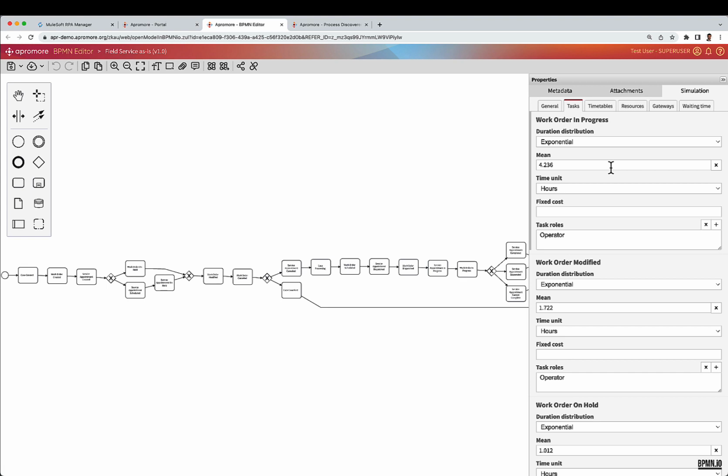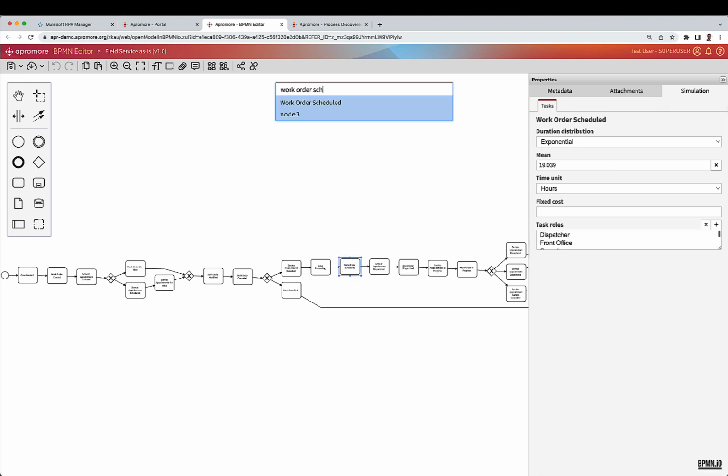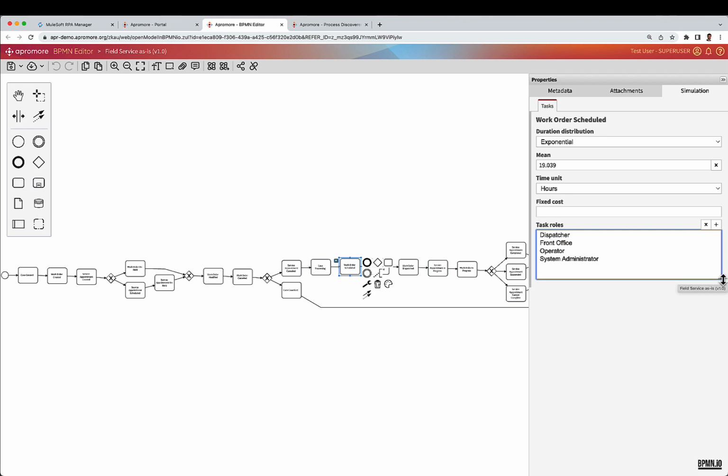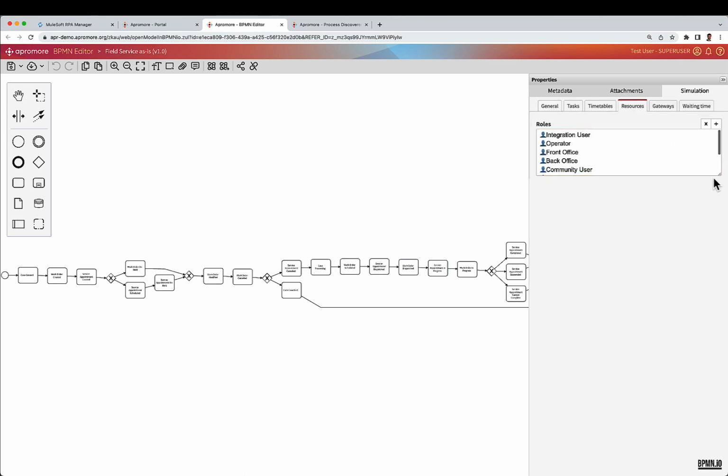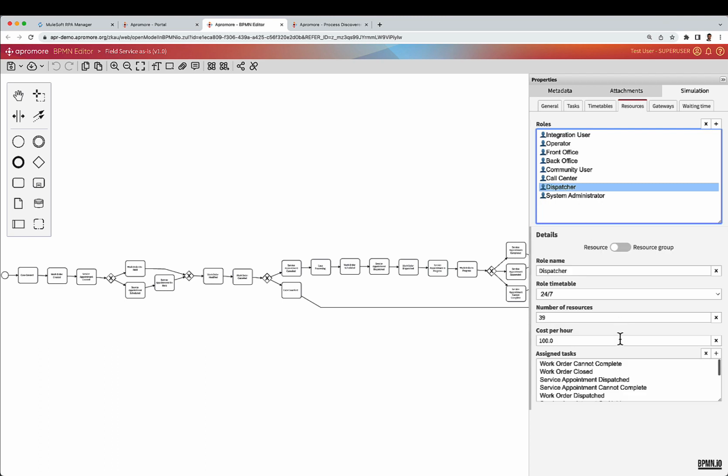the statistical distribution of the duration of the various tasks. So for example, if I look at work order scheduled, I can see that that activity on average takes 19 hours, as I saw before when I discovered the process map. And I can also see that Apromore has discovered all the roles associated with activities. For example, work order scheduled is performed by dispatcher, front office, operator, and system administrator. And if I go to the resource view, I can see for each role how many FTEs I've got and what is their cost per hour, as well as all the assigned tasks.